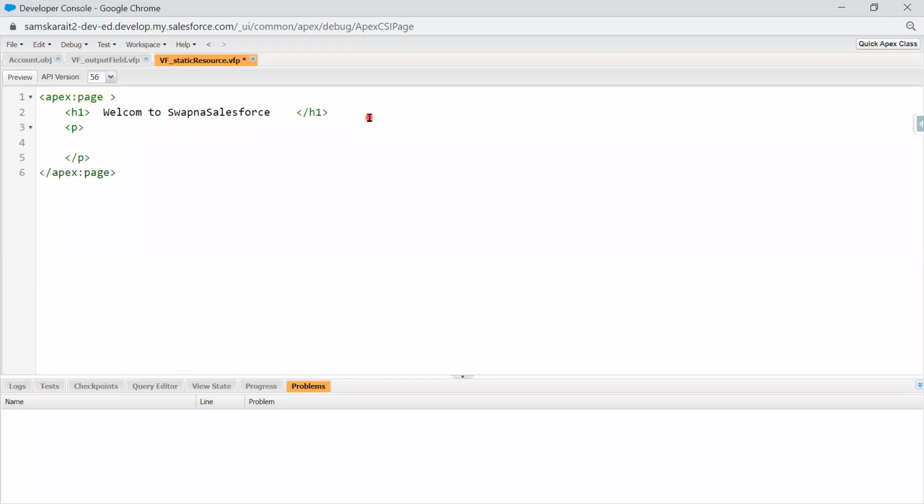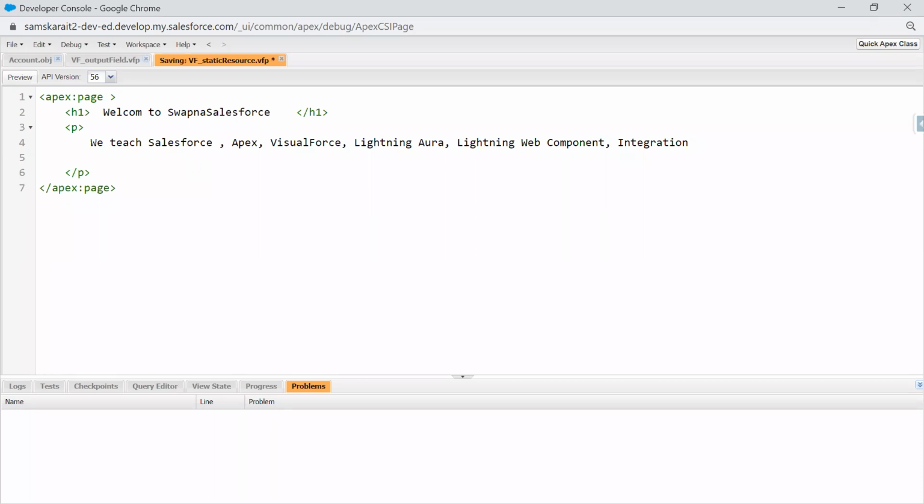I'll implement one more paragraph here. In the paragraph, I'll just mention some text. Let's say we teach Salesforce, Apex, Visualforce, Lightning Aura, Lightning Web Component, Integration. So this is a paragraph, just normal information I have given. And I'll add a few more details here: we help you to become a Salesforce developer. Perfect. This is a normal page.